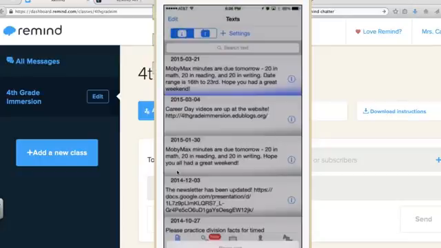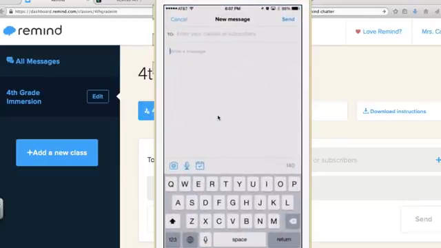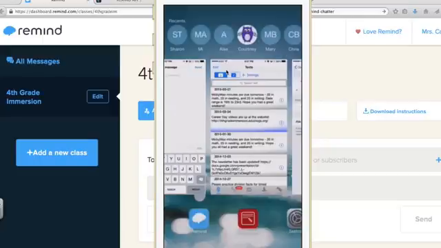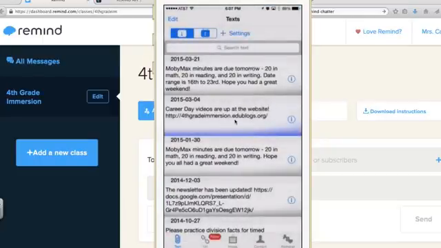But I have this Clipboard app, and it's really convenient because you just click that plus sign, and you create a new message. And then whenever I go there, for example, I just uploaded videos about Career Day. When I touch that, it automatically is on my clipboard. There's no copy and paste, nothing tedious. It's there. Then I would just go back to the Remind app and paste it there and send it.